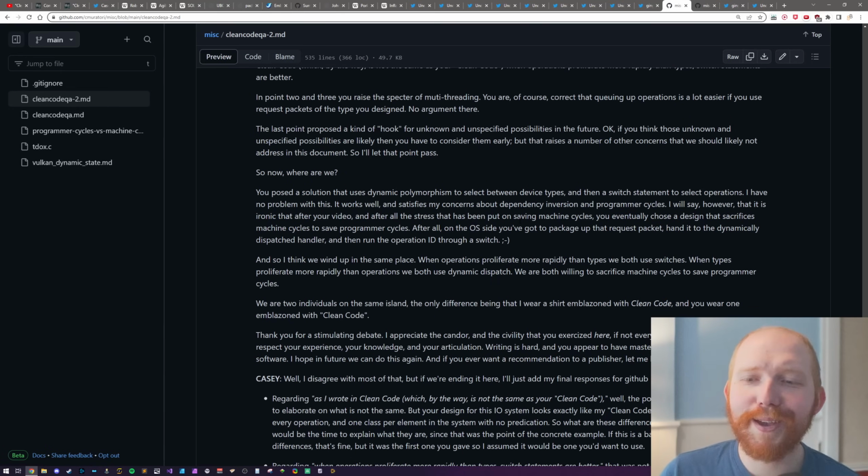After all, on the OS side, this is where he thinks he has won the argument. Ready? This is what he's tried to trick. He's tried to do it because he took the canonical case of a stream. After all, on the OS side, you've got to package up all the request packets, hand it to the dynamically dispatched handler, and then run the operation ID through a switch. And I think we wind up in the same place.